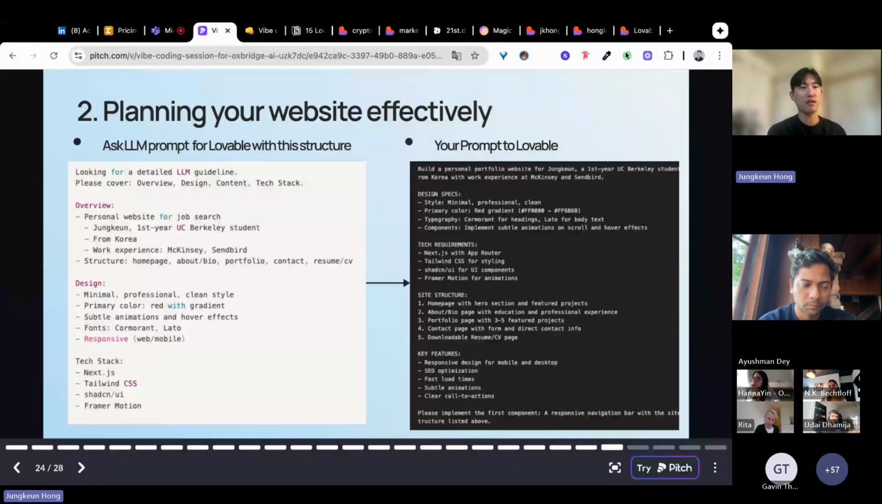So let's say I want to make my personal website as a kind of resume website. So I asked, hey, this is the overview. I want to make a personal website. I'm a UC Berkeley student from Korea, and this is my career background. Design-wise, I like more minimal, professional, and I like the red color, and it should have subtle animation like this. And then I asked, hey, I want to use this tech stack: Next.js, Tailwind CSS, shadcn.